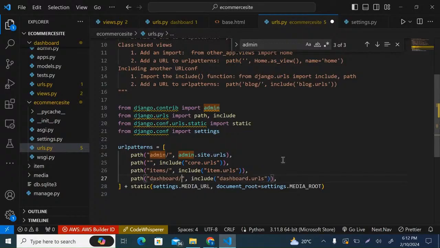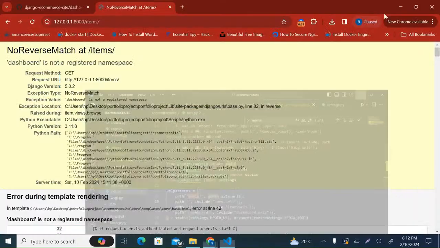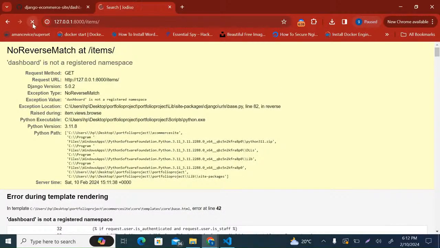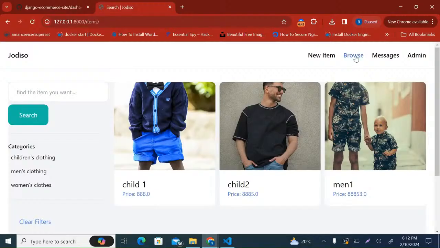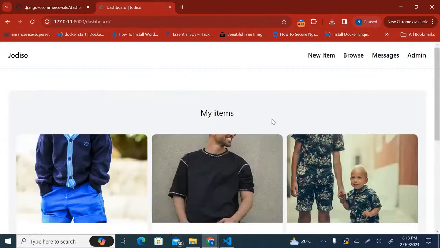Let's see. I think I am not missing anything. It's always good to confirm and then see if everything is there. But this should give me what I'm looking for. So let's see, items here, and then browse should work. Admin, yeah, these are my items.